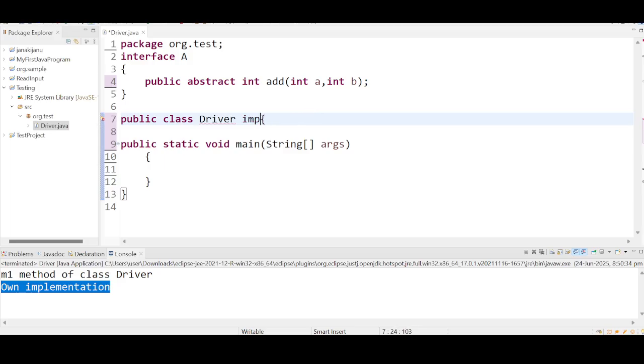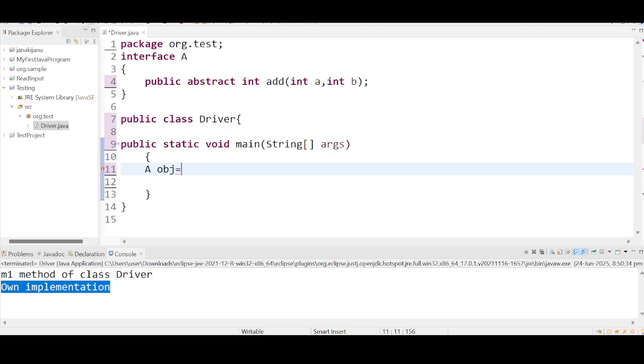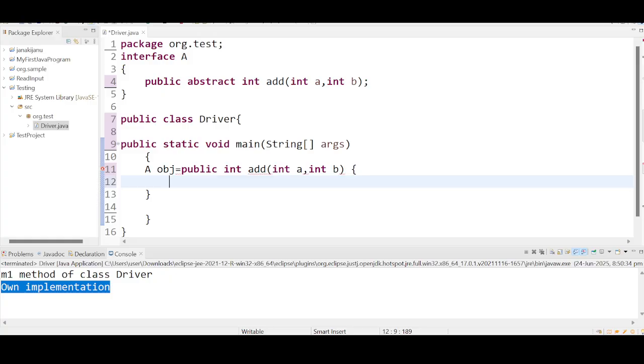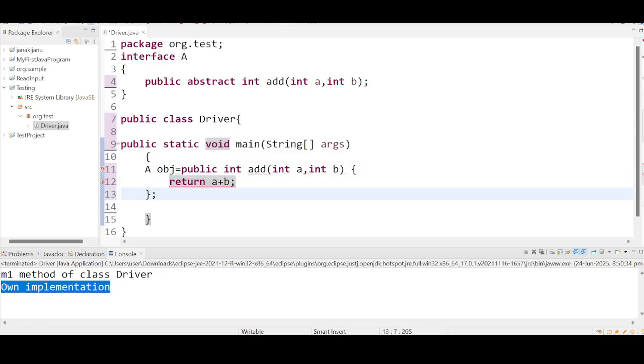With a functional interface, if we have any interface with only one abstract method, I can take the interface type here, take any variable name obj equal to, and give the implementation directly. Implementation means giving the method body here: public integer add, and give the method body, with the return logic as a plus b. You want to add two numbers, taking two inputs. It is how you typically override a method, and the same overriding is happening here. You give the logic here, and the body is a plus b.